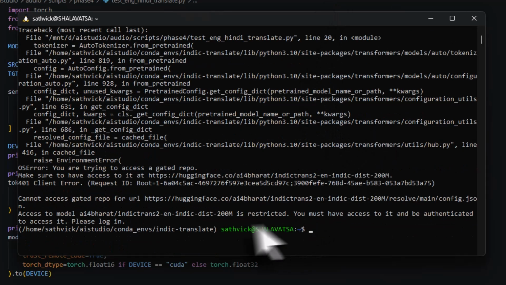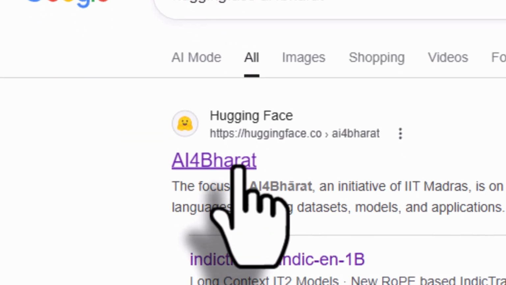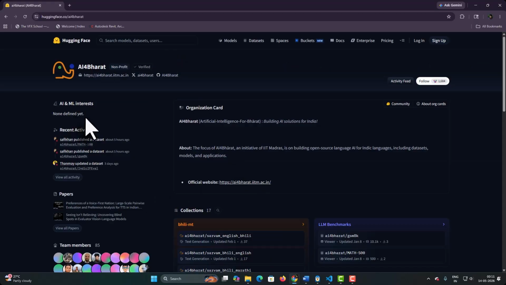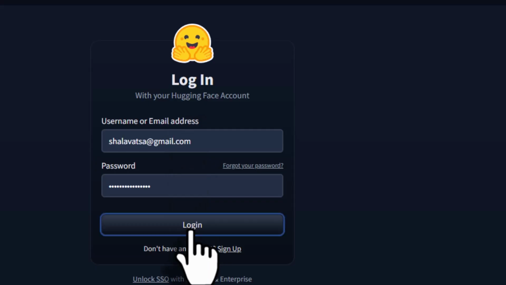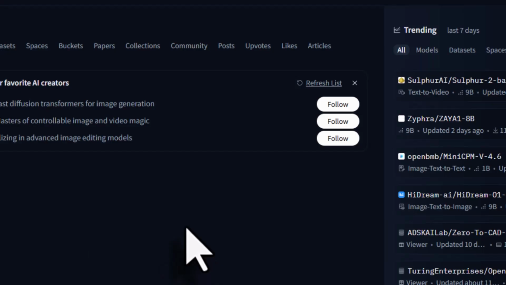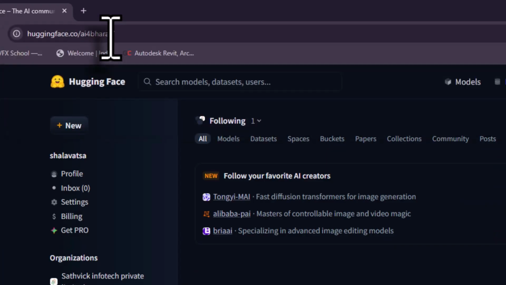And if I press enter, you can see an error. The error is this model is restricted. You have to log in, authenticate it. Please log in. So this is the reason why at the very beginning I had asked you to create a Hugging Face account. I will come into Hugging Face AI for Bharat page. We have already signed up in the beginning of this session. So I will just click login, and with my account username and password, I am going to log in into my account.